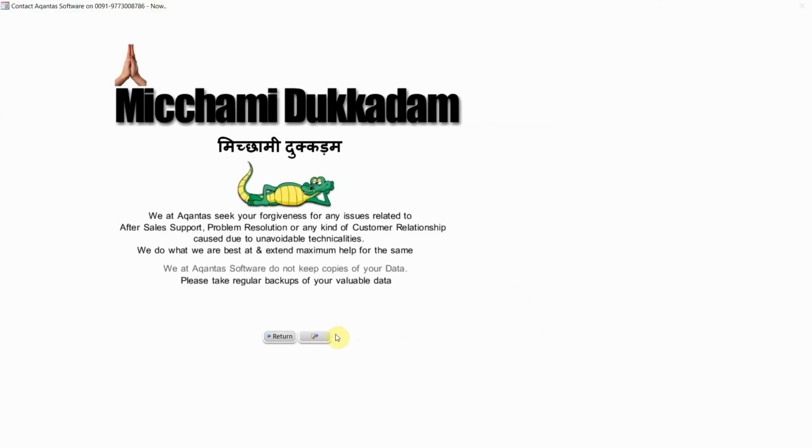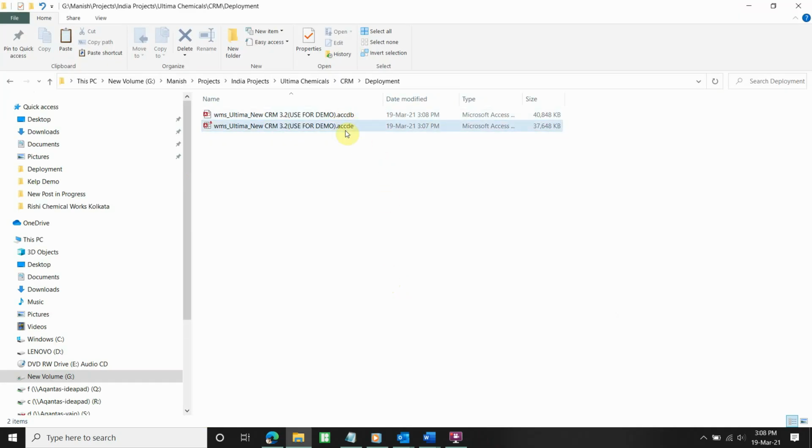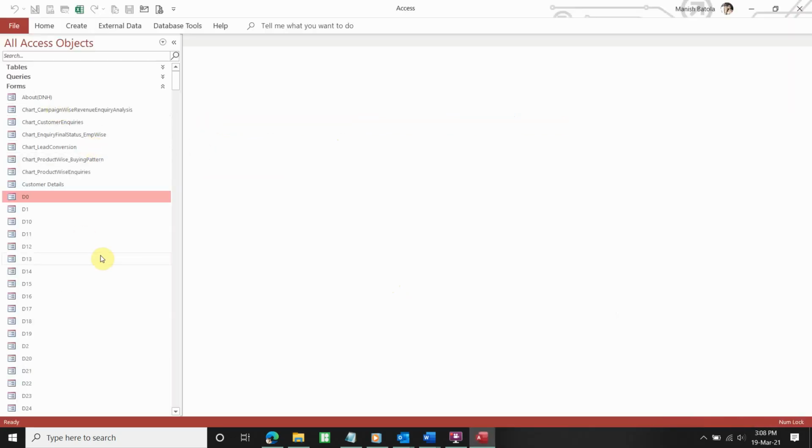Now I go back and come out. You see there are two files, ACCDB and ACCDE. If I go to this file, you'll see there's a lock over there. If I click on it, hold the shift key and press the enter key, it will take me into the Access object mode, the navigation part of it. But if I go to any of these forms, you'll see the design view is now disabled for any of them. That's the major part.